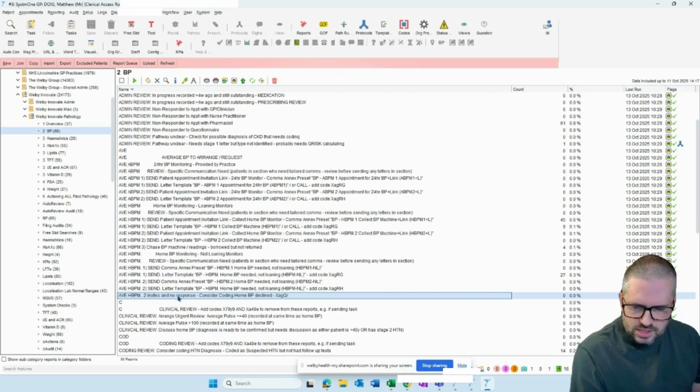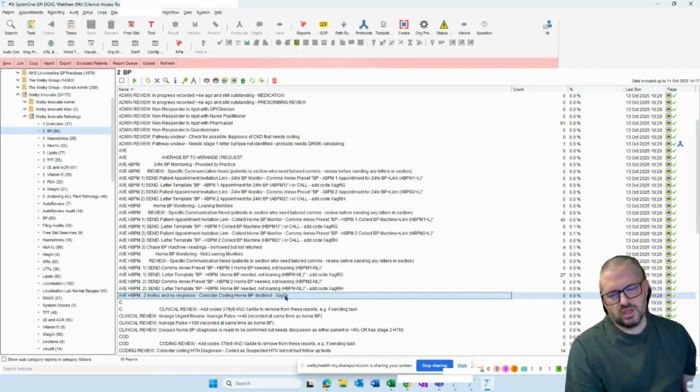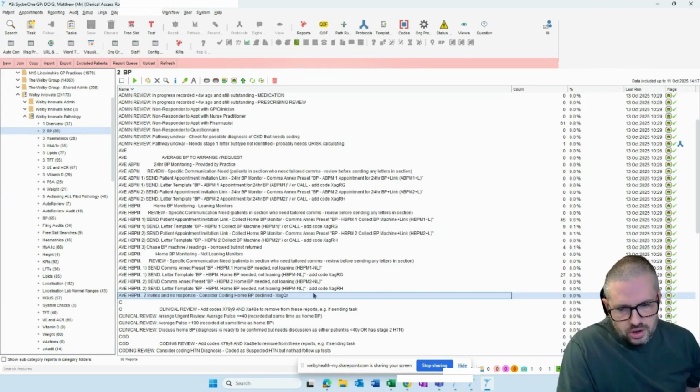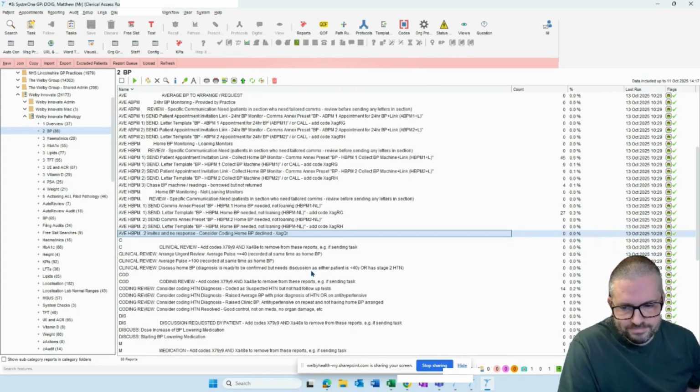And then finally, we've got this one here, 2 invites and no response. That's where they've had multiple invites and requests to do home BPs, and you might want to think about coding that as effectively declining the BP.